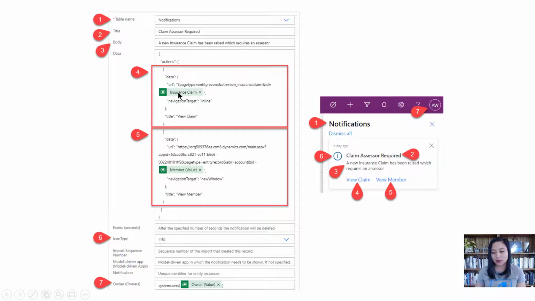So once again, I'm saying grab the ID of that insurance claim. This is going to be from the trigger. And then I want to pull through the member ID based on the member field that is in my insurance claim record. That way, when they click on View Claim and they click on View Member, it'll take them directly to those records, making it a really nice end user experience.